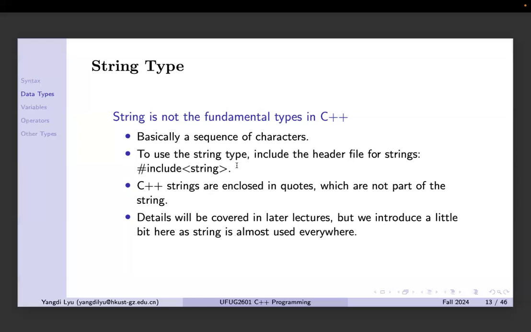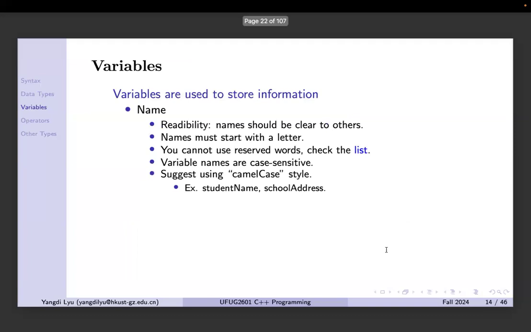And if you want to read more, these are basically what we call C++ strings. A string is a sequence of characters, and you use the header, and the strings are enclosed by double quotes, and we will cover more later. But at least for now, we will use it now. So I have to introduce a little bit.